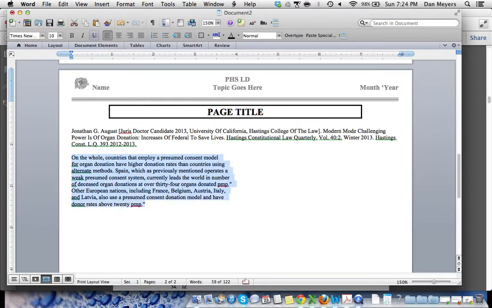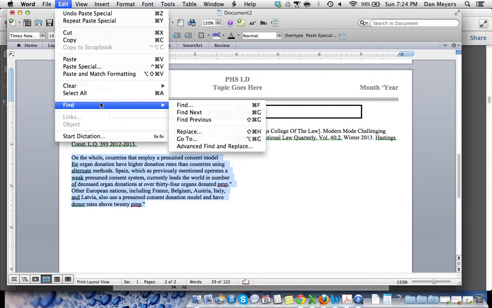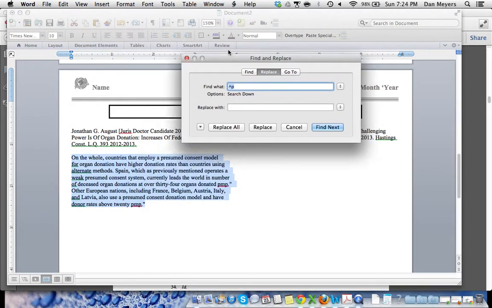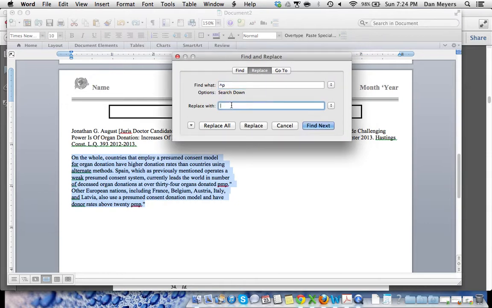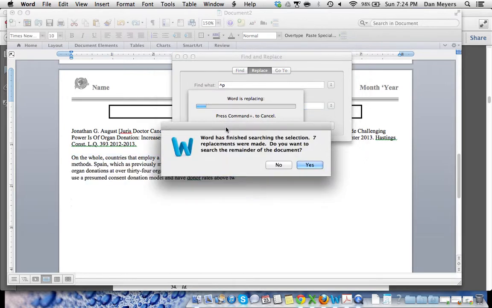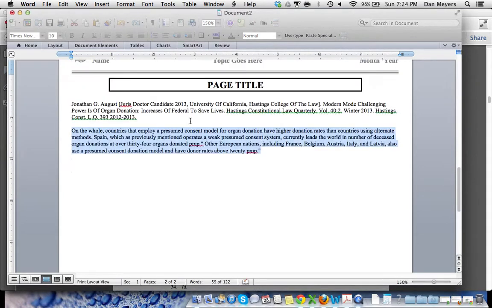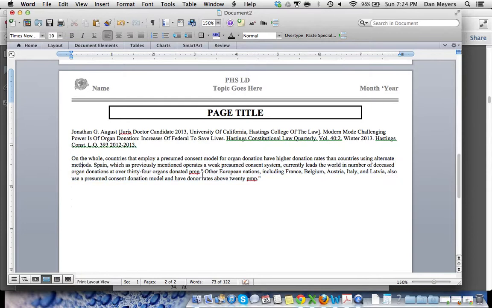If you highlight all this text, then go to Edit, Find, Advanced Find and Replace, you can put in the code for a hard return, which is ^p, and replace it with a space, which is what we were doing before, right? We were getting rid of hard returns with the backspace and then adding a space. So it's going to do that to replace all. It's going to ask us if we want to search the remainder of the document. We want to say no, because if we say yes, it'll get rid of all the hard returns in the entire document.